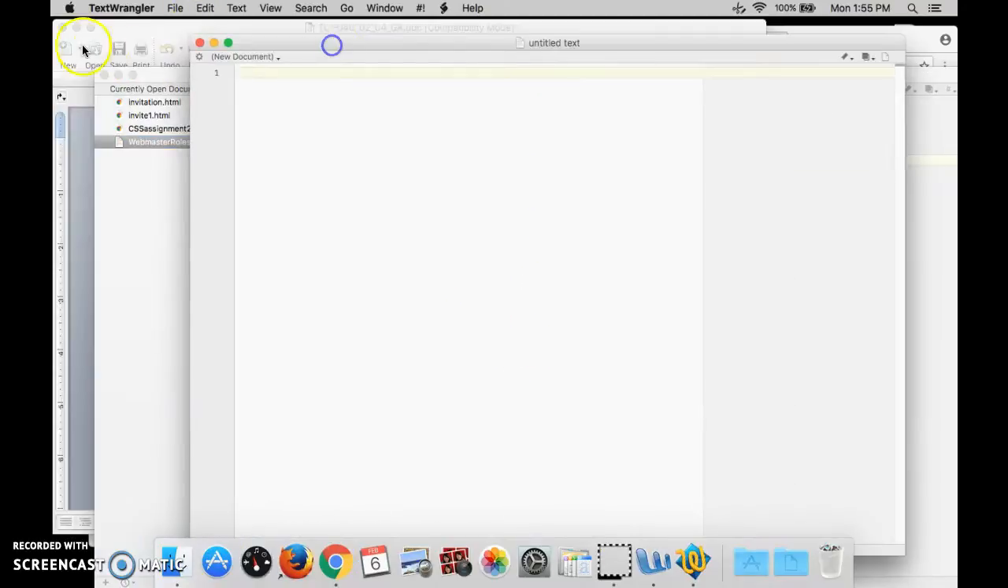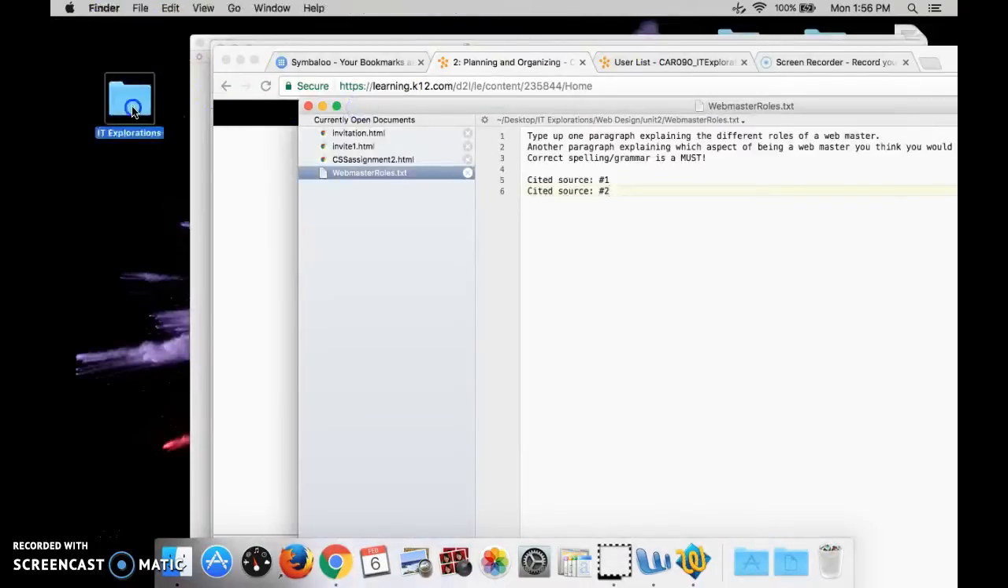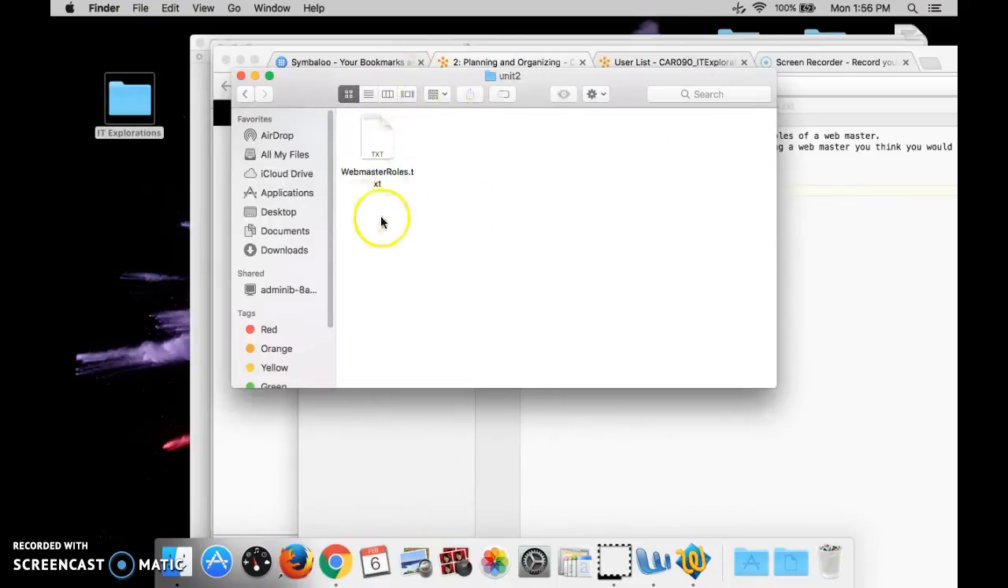And then when you submit that assignment, you should see it in your Web Design, Unit 2 folder, WebmasterRoles.txt. This is what you will submit to the Dropbox, and then you will be done with that assignment.